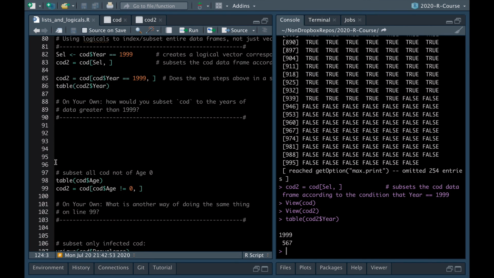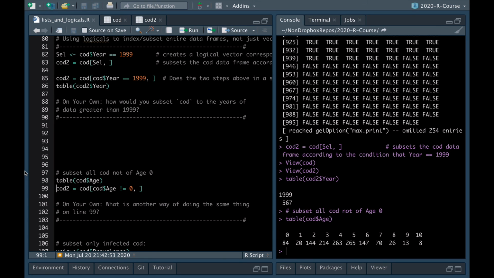All right, let's work through one last subset. Let's say we want to subset all the Cod that are not of age 0. So first, let's see what ages are represented in the Cod data set. So we have 0 through 10. If we want to get rid of all of the rows where the entry in the age column is 0, we can do that with this line of code. And just like above, we're now saving it to the variable Cod2. So this is going to overwrite the one that we made above.